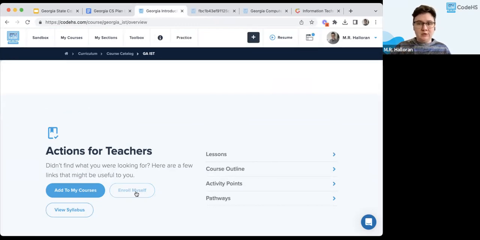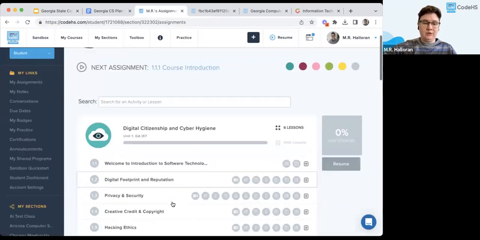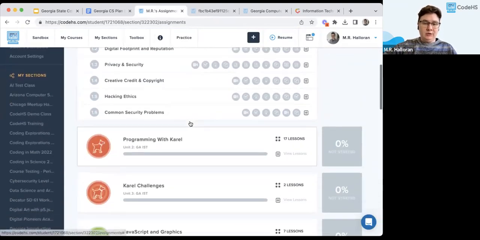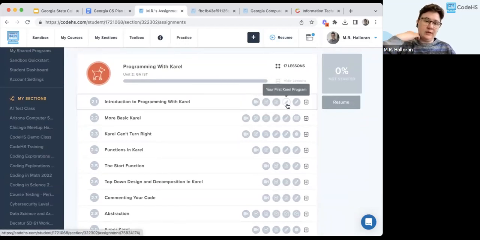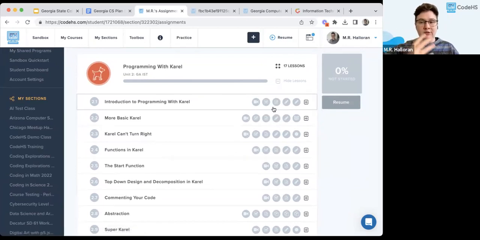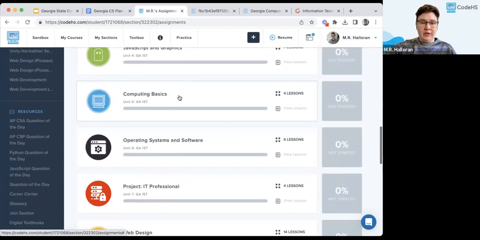The syllabus is really handy too to get an overview, but when you enroll yourself in a course and view it, you'll see what your students would see. You'll see how it's broken down. You can work through the activities, you'll see the videos and the quizzes, and this is the same format your students would see as they work through the course. As a teacher, it's really good to prepare yourself in that way.